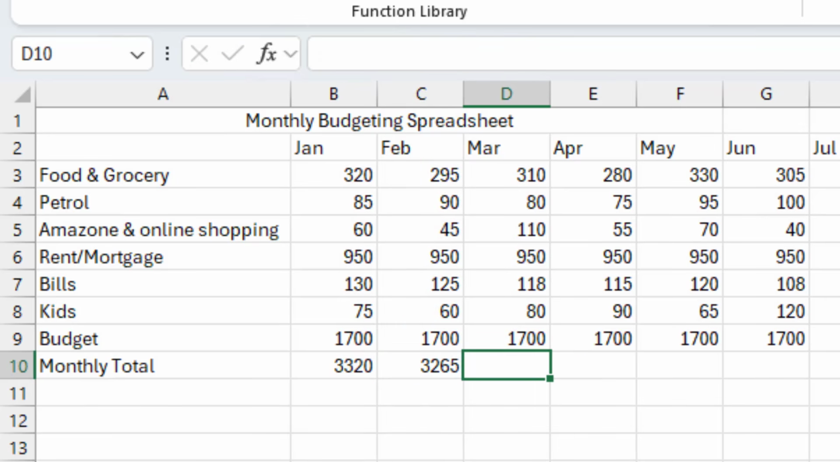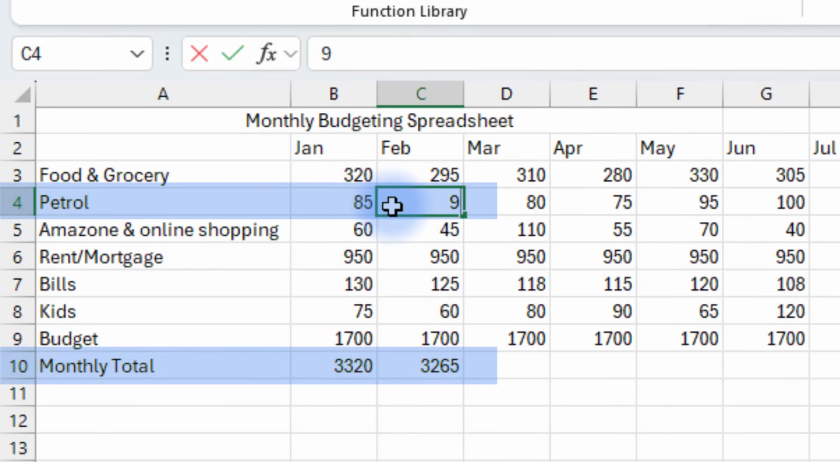Let's see why cell references are so useful. Let's change the petrol price of 90 to 95 and keep an eye on the total. Notice the total updates automatically without changing the formula. Because Excel automatically recalculates formulas whenever the values they reference change, this is one of Excel's most powerful features. Even though this method is much better than manually typing numbers, there is still an easier way. Let's change the value to 90 again.